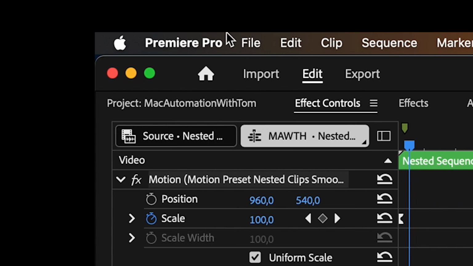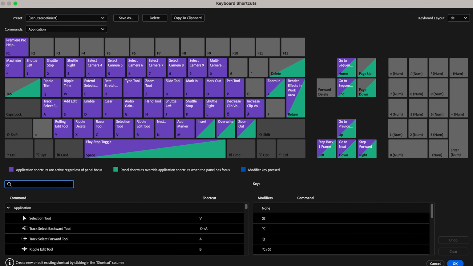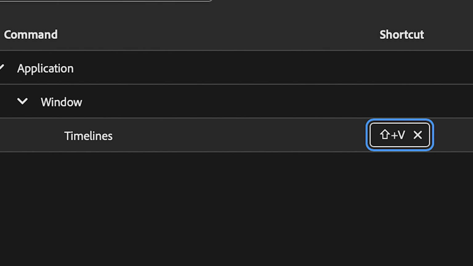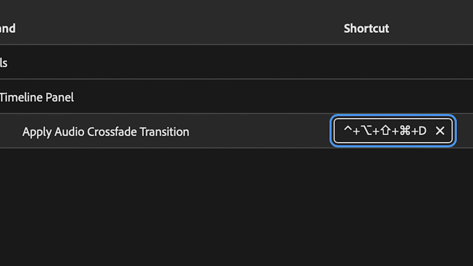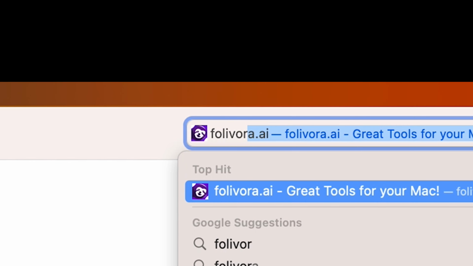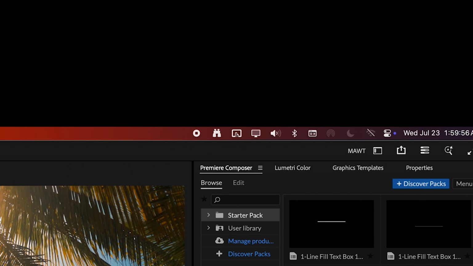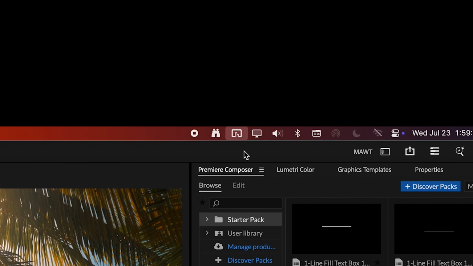Please head over to the shortcut settings in Premiere Pro first of all and make sure you have assigned the following two shortcuts: Timelines, Shift+V, which will highlight the Timelines panel, and Apply Audio Crossfade Transition, Command-Option-Control Shift+D. Also please make sure you have the free trial version of the app BetterTouchTool installed on your Mac. Navigate to this new icon up here, click on Configuration, and then let's create our new super shortcut.